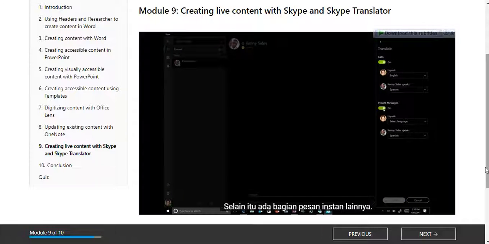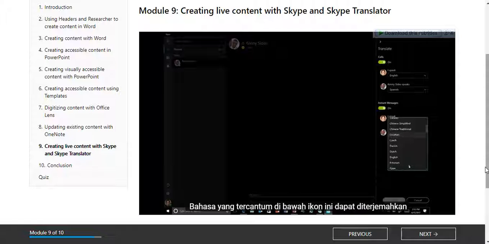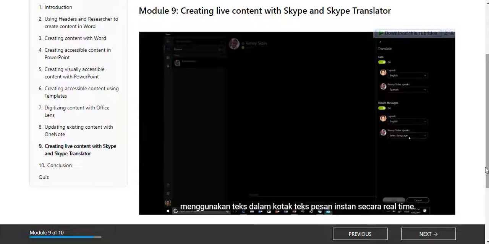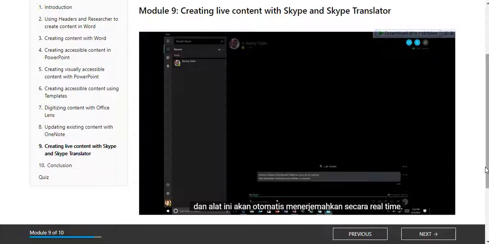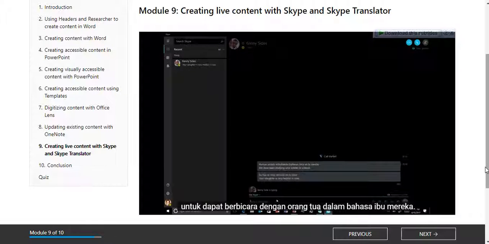Additionally, there's another instant messages section. The languages listed under this icon can be translated using text in the instant messaging text box in real time. Two people who speak two different languages can write to each other, and this tool will automatically translate in real time. What an amazing opportunity for teachers to be able to speak with parents in their native language.